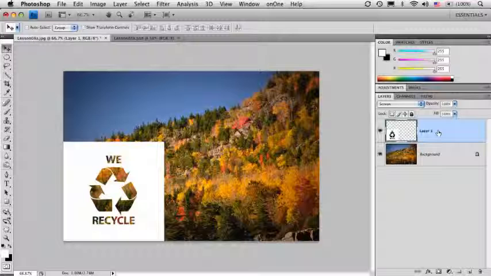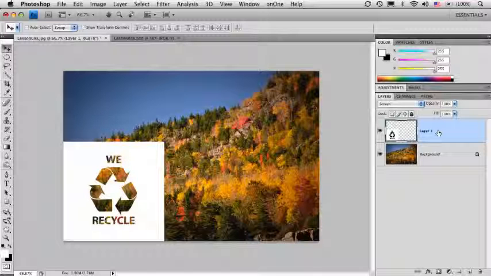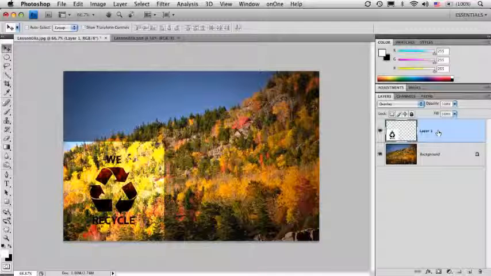So for multiply, I would hit M, and it changes it to multiply. For screen, I would hit S, and it changes it to screen. For overlay, I'd hit O, and it changes it to overlay.